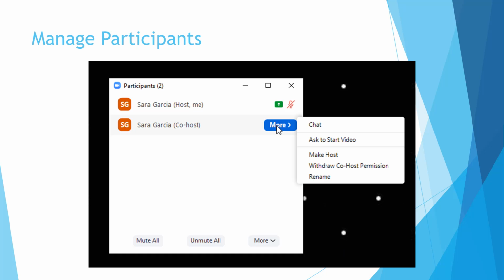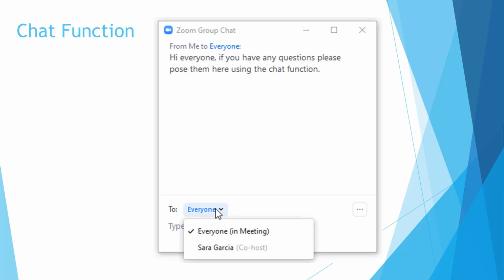To view the participants, when you select the participants icon on the menu, you can see a list of participants. Unless the host has given you access to mute participants, only the host can mute or stop video. The chat function is available to everyone.